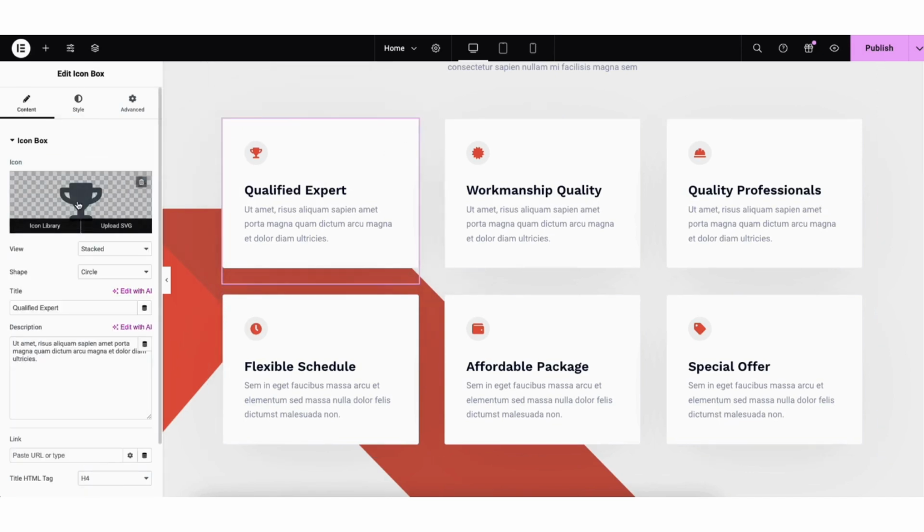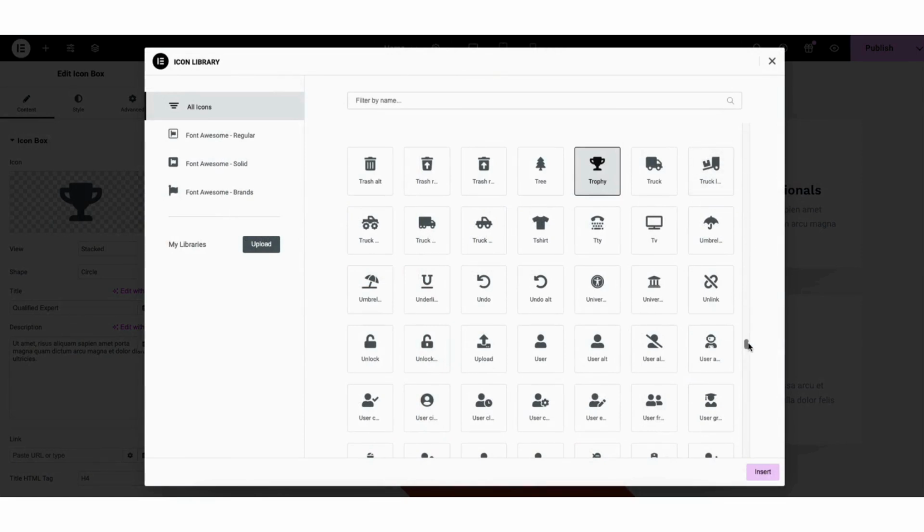If you hover over the icon, you can remove it by clicking the trash can icon. If you click Upload SVG, you can upload icons. If you click Icon Library, you can choose from tons of icons.